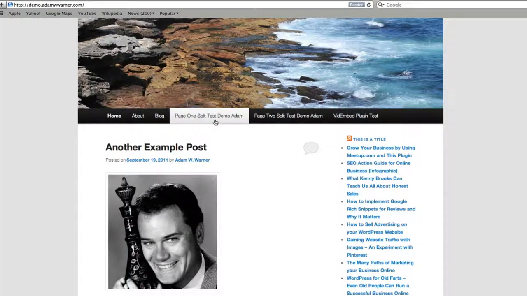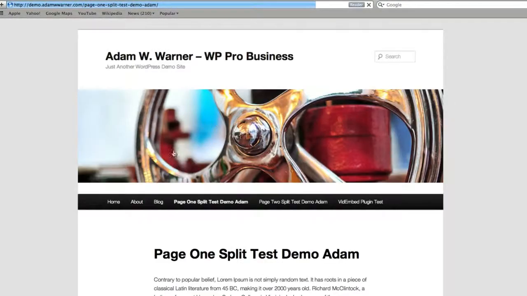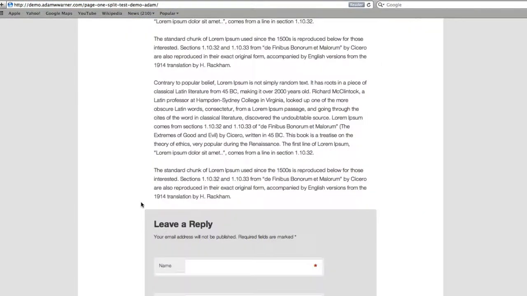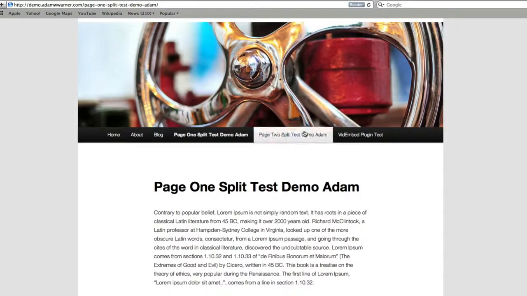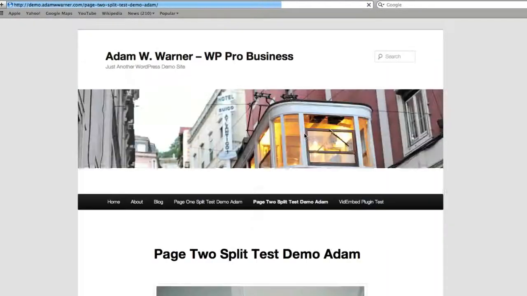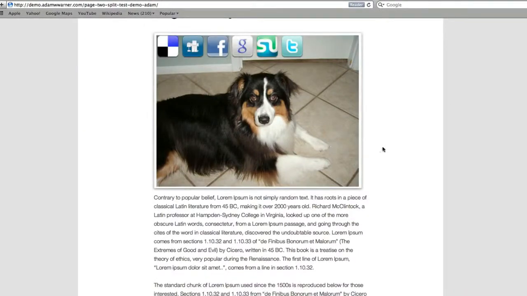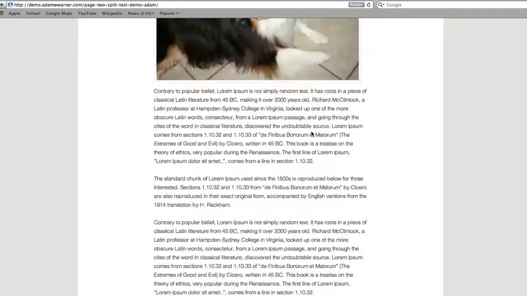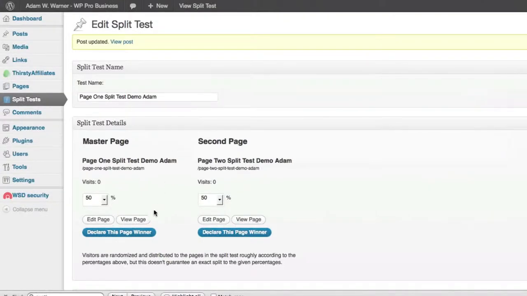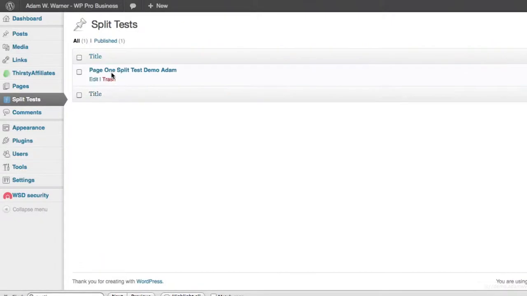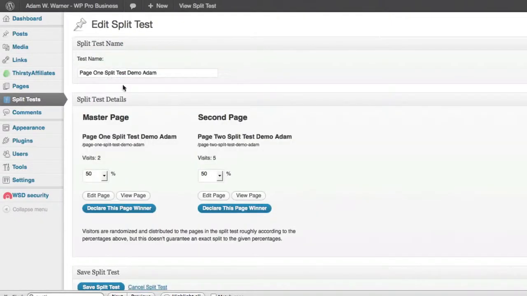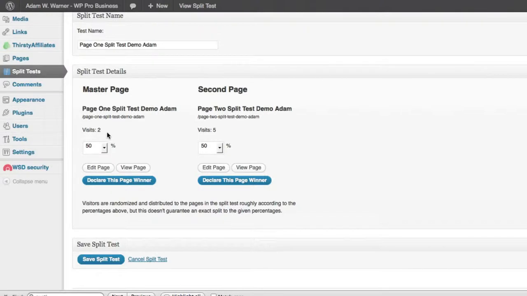So I'm going to go ahead and go to page 1. And what you'll see is the page 1 content, just the text. And then I'm going to go to page 2. And you'll see that this content includes the image and the text. Now, if we go back to Firefox here and to our split test, I'm going to go ahead and refresh the split test here by going back into it. And now you can see, and I paused the video so I've been there a few times, that the visits have counted up for each of the pages.